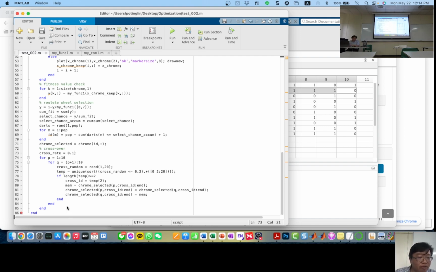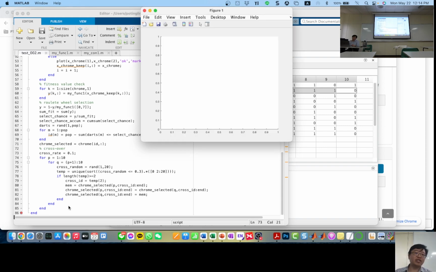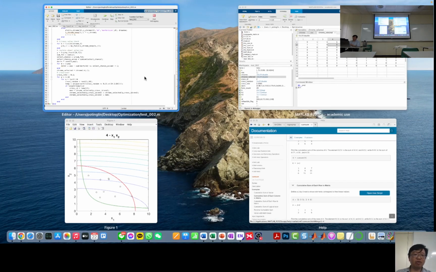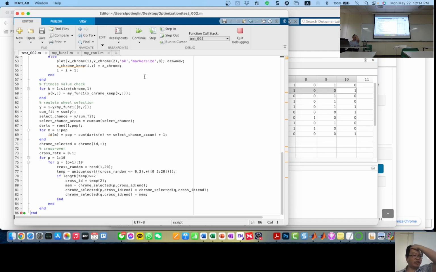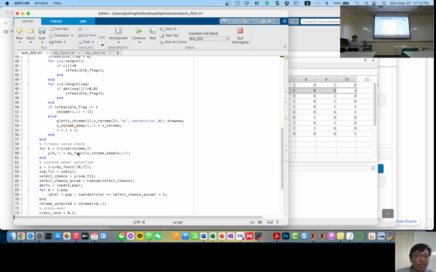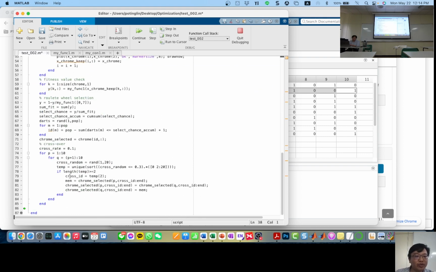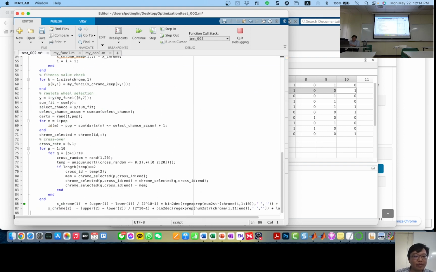So let's finish until here. It will be a bunch of exchanges. You might be curious about what the new points are after this crossover. You can actually plot them out. We already figured out how to plot them. You just need to convert them into values, right?